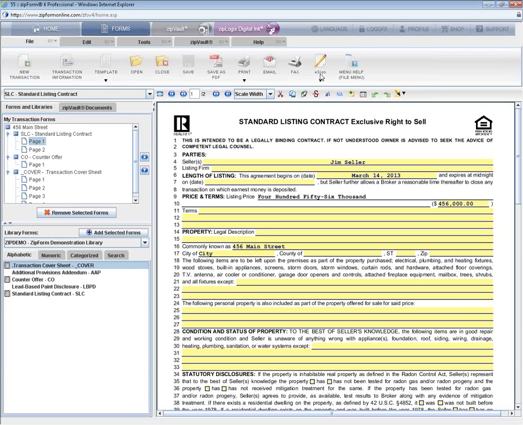Now within zipForm, there are a lot of tools that we can use on our other menu tabs, and we're going to take a look at some of those in a little bit when we come back to our transaction. We'll especially take a look at the zipVault tab for storage. But before we talk about storing our files, let's talk about signing our files.